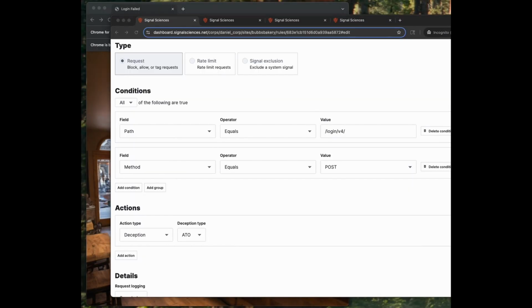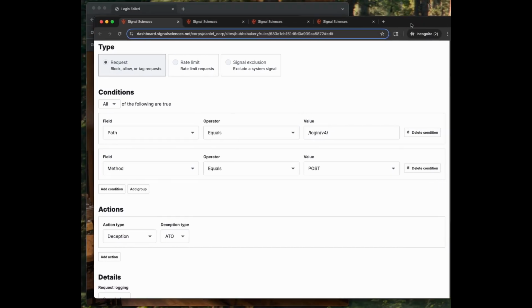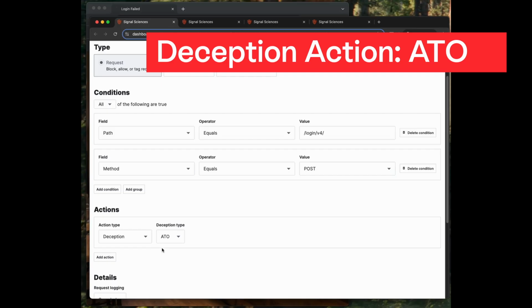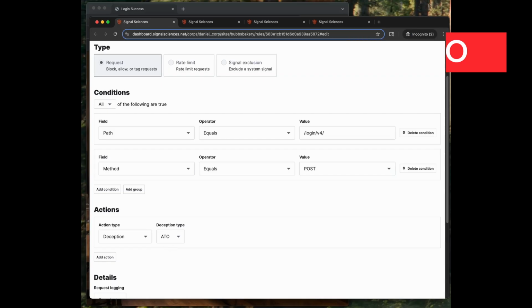Now, here's a rule that we've configured for the login v4 path. This rule identifies login attempts on that endpoint and applies the new deception action with the type ATO. So any request that matches this rule will get Bub's Bakery standard invalid username and password response regardless of whether the credentials are successful or not.